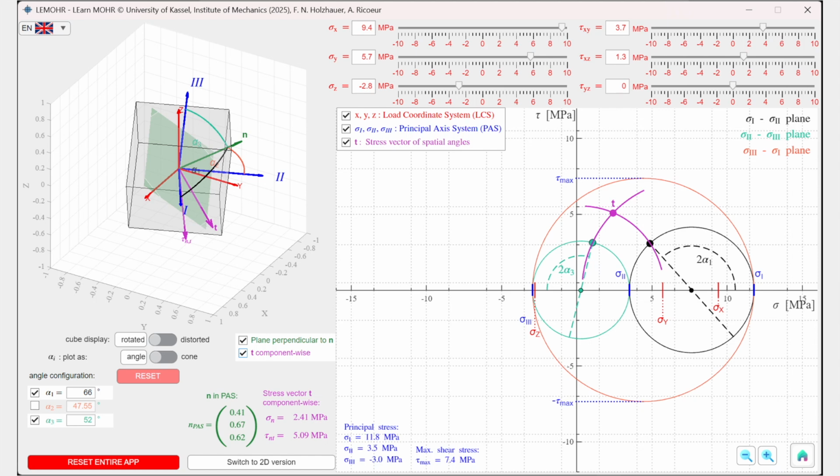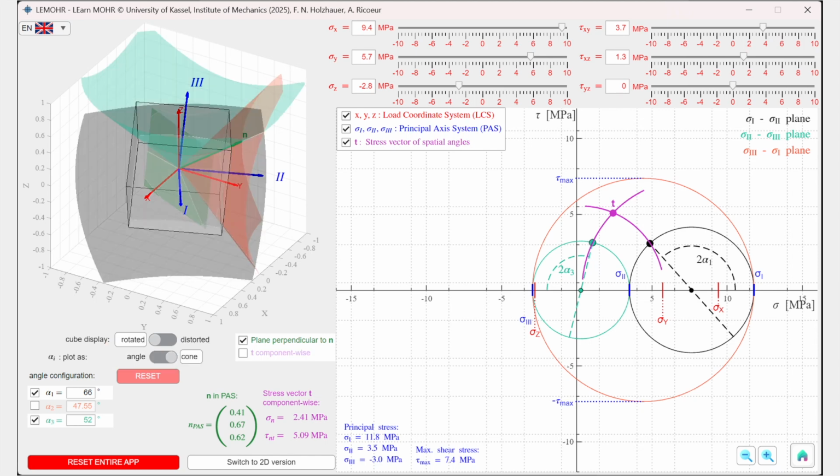The green section plane is defined by the normal vector n, which in turn is calculated using two spatial angles. This button takes you to this display, which shows that solid angles are to be understood as cones around an axis, in this case around the principal axis. In this area, you can select which solid angles should be used to define the normal vector n. The indices of alpha represent the principal axis to which the solid angle is measured.